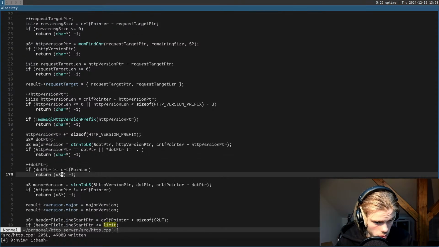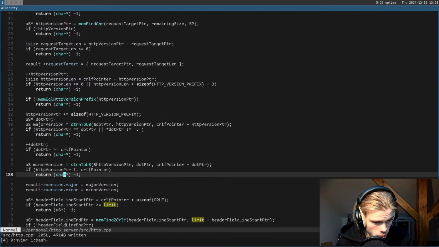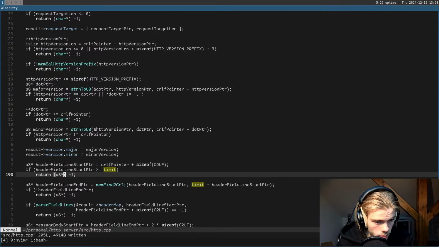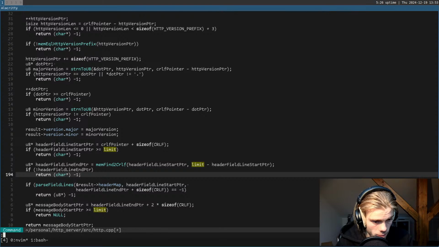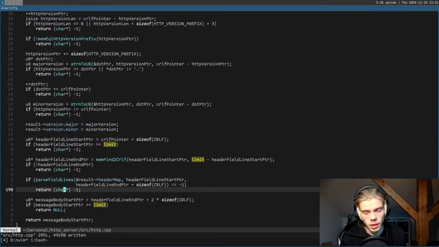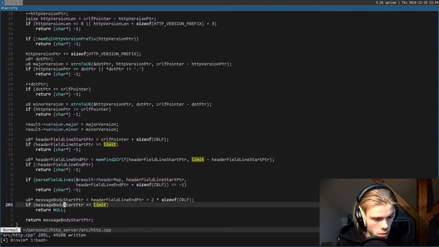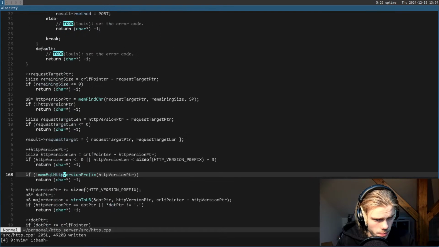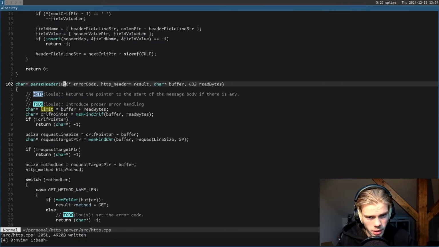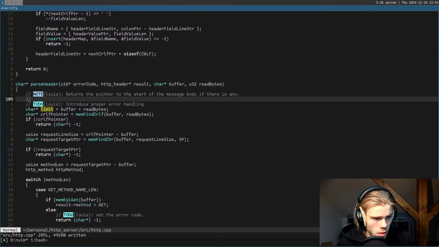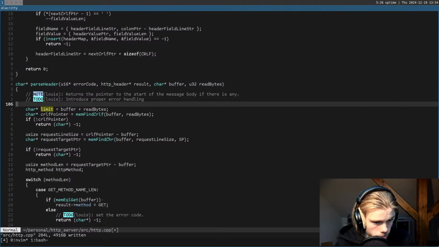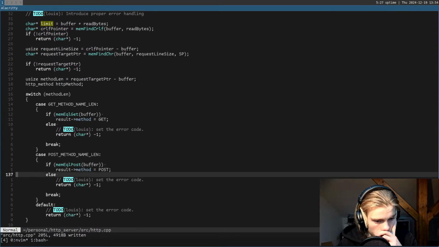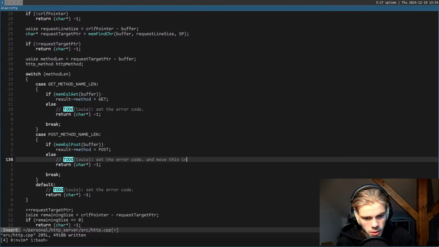Just to be able to not have this finicky defining of these hard-coded strings as arrays. Yeah. So move this into a constant.